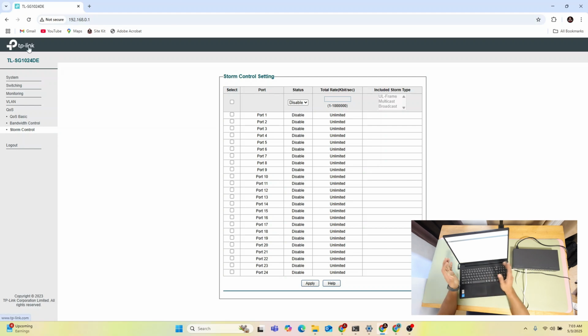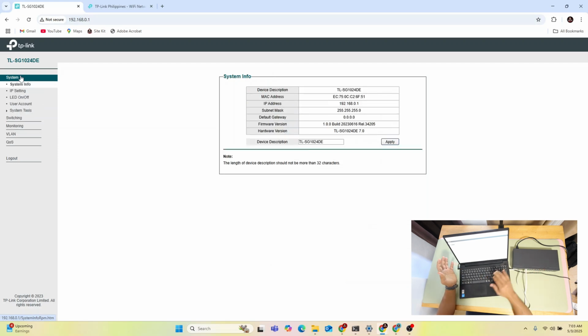So that is all about this TP-Link, the features that this one has. It's basically an affordable kind of switch that you can use to have more of the features of a layer 2 switch. So there you go, guys.